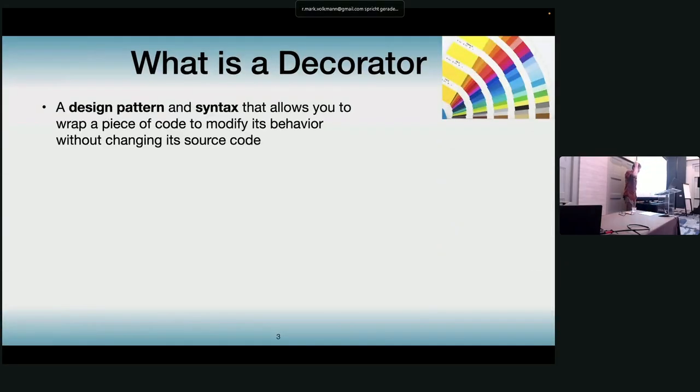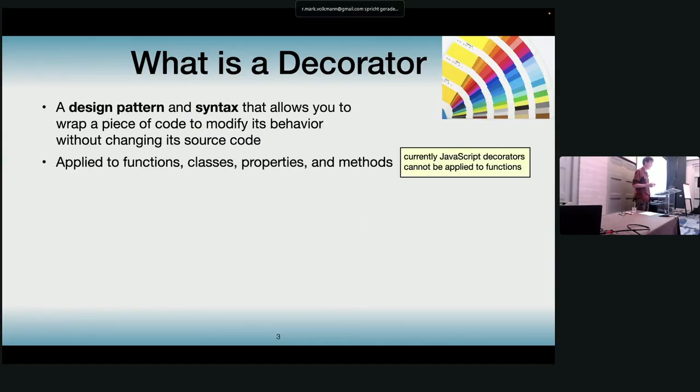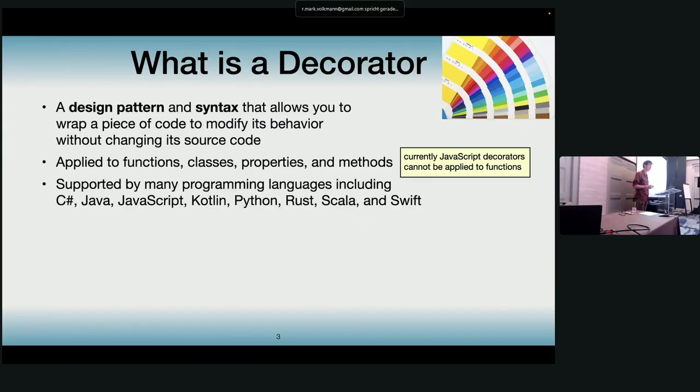So what is a decorator? Well, it's a design pattern and a syntax that lets you wrap a piece of code, and you don't have to change the code. From the outside, you're changing the way it's going to behave. And you can apply decorators to functions or classes or properties of a class or methods in a class. But in the world of JavaScript, you can't do this to a function at the moment. It has to be a class or something defined inside the class.